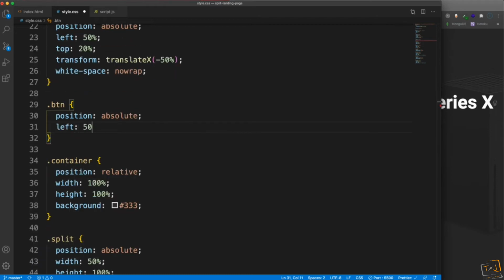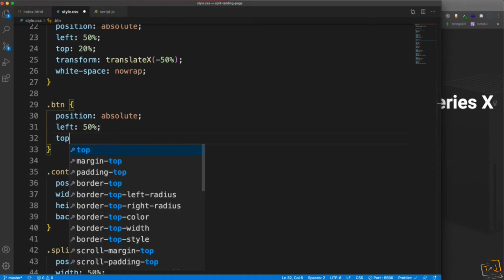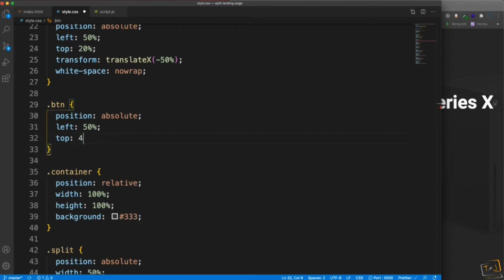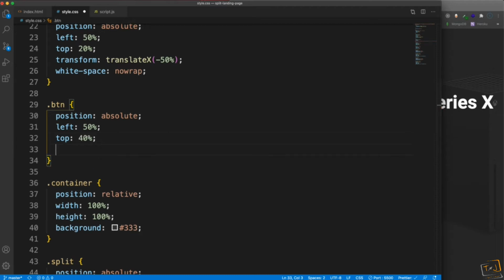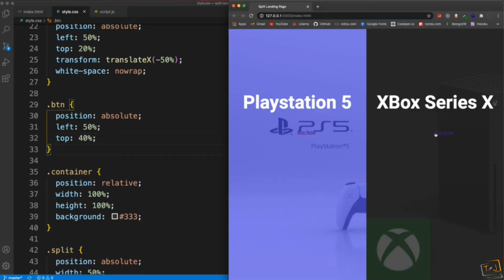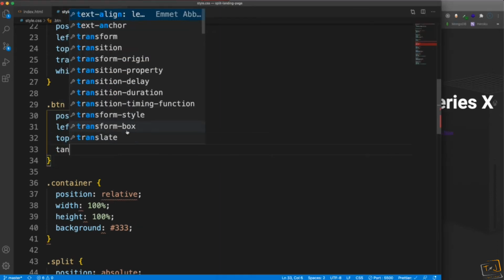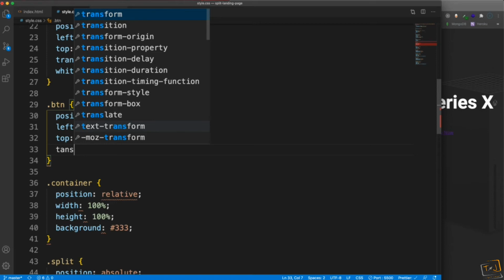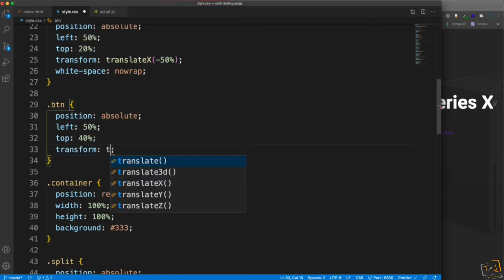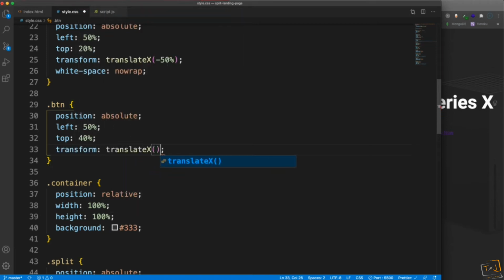So let's say left 50%, and let's do from the top, we'll say 40%. Now that's going to put the beginning of it in the middle, right? So this here, we want the middle in the middle, so we're going to add transform, and then translate x negative 50%. That's going to put it right in the middle.